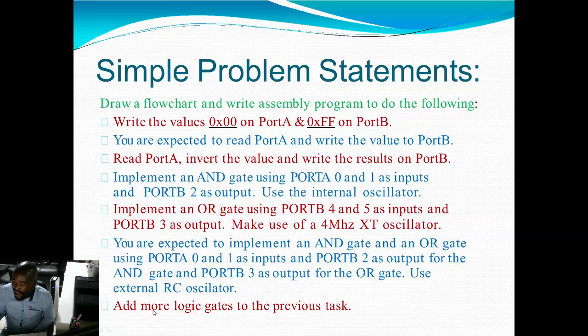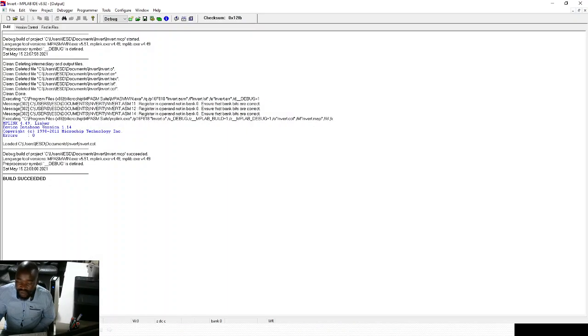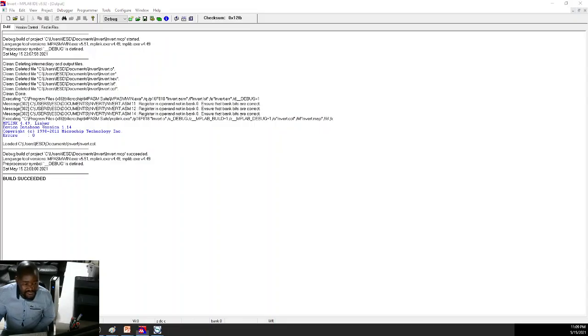Your task is now to add more gates to this program we just did. Maybe an AND gate or an exclusive OR gate. Add more gates, still using the same two inputs. Just add an extra output and then modify your flowchart and your program to implement the addition of that extra logic operation.